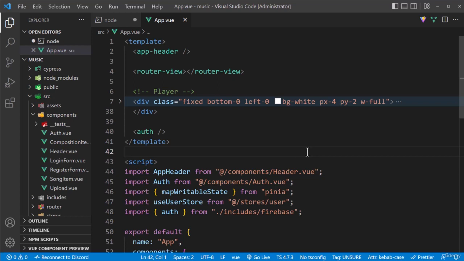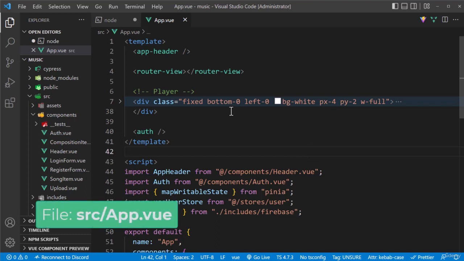In this lecture, we're going to toggle the audio with the player. First, we're going to move the audio player into a separate component. Open the app component file in your editor.